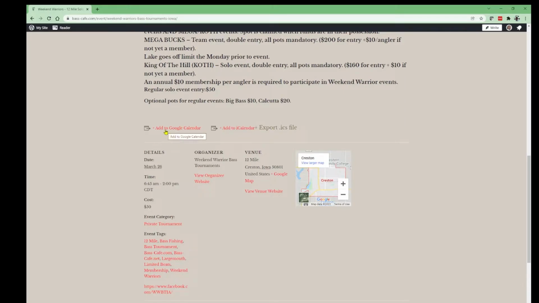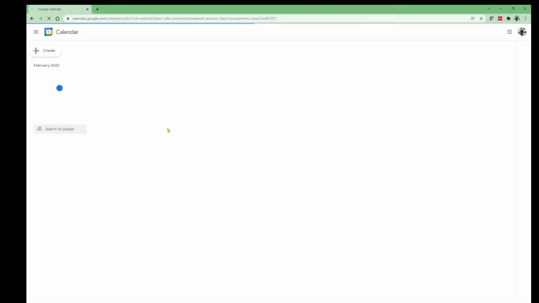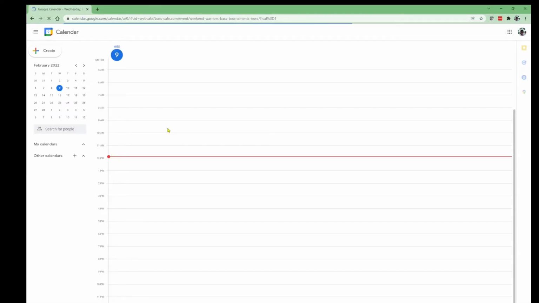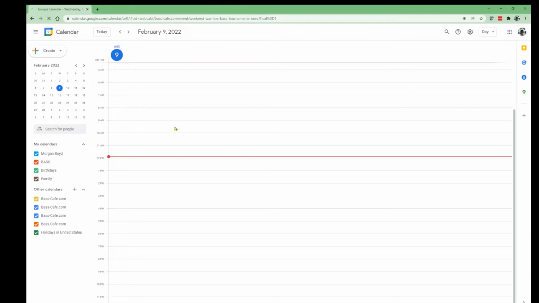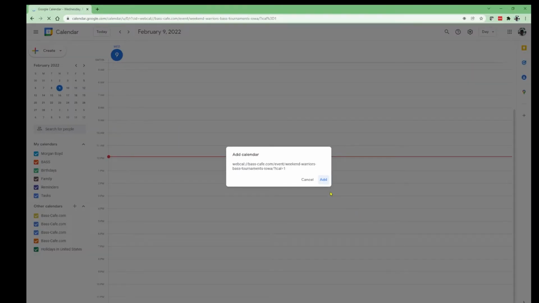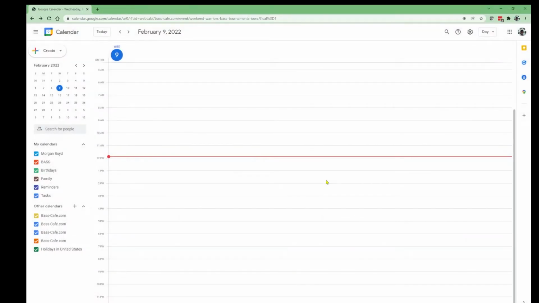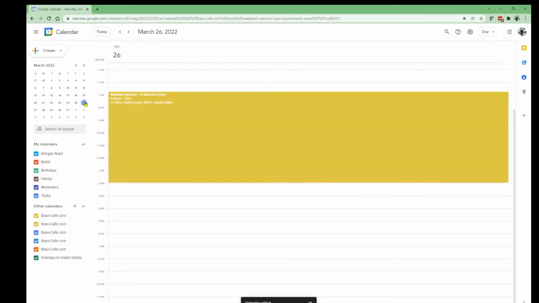Over here, you can also add this to your Google Calendar by clicking here. Because I'm currently logged into my Google account, let's go ahead and do that. I'll click on that. It brings up my calendar, asking me if I want to add the event. I do. I add it, and it should have been in March. I believe it was the 26th or thereabouts. And there it is. Pretty slick, huh?